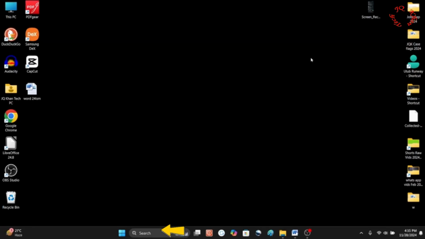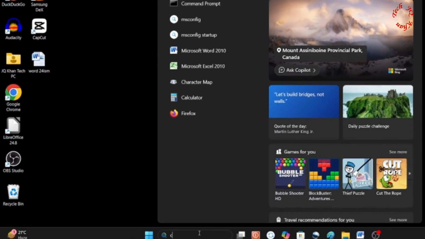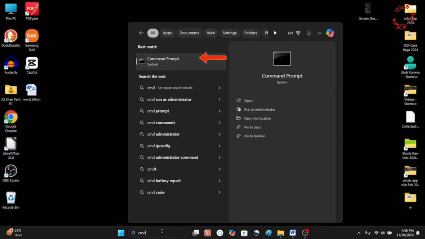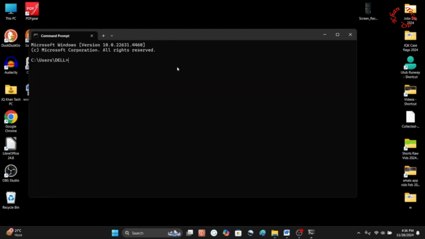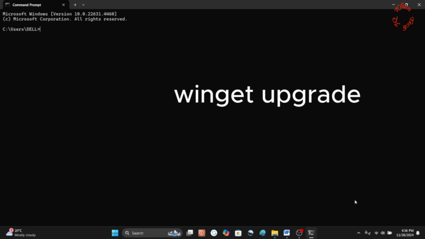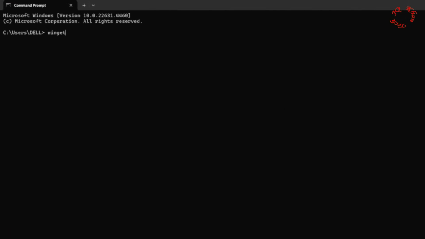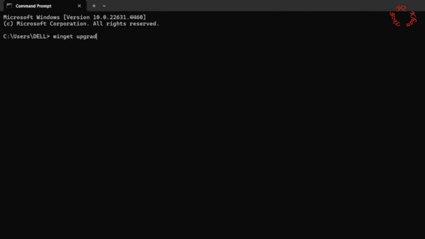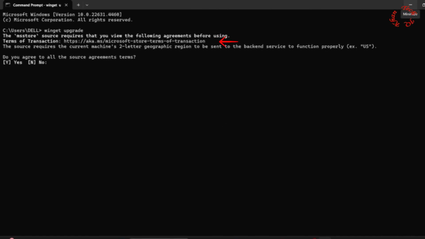Now on screen please. Now we are on PC desktop. Go to search and click CMD or command prompt. Select it, and after clicking this type of interface appears. So type WINGET upgrade. So after writing winget upgrade, this type of interface appears and it automatically starts counting.